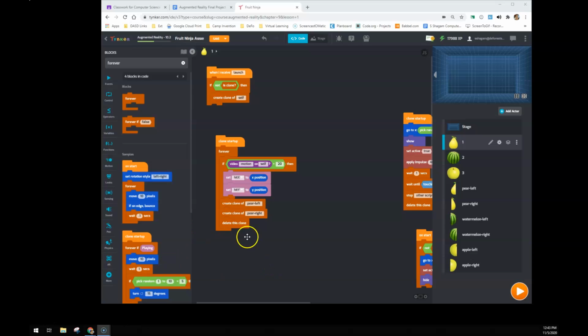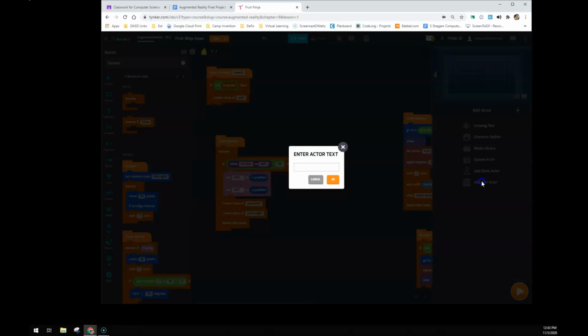So let's take a look at the improvements we can make for Fruit Ninja. The first one is we can add score to it, and to do that we're going to need to add a text actor that we'll just call score.